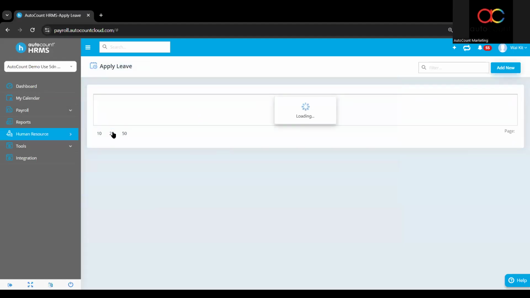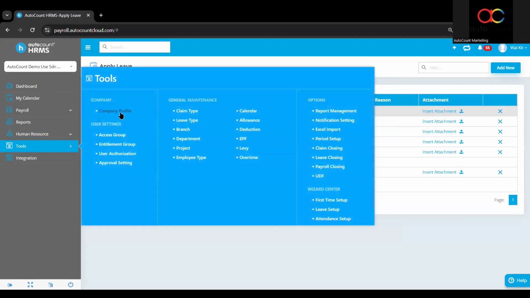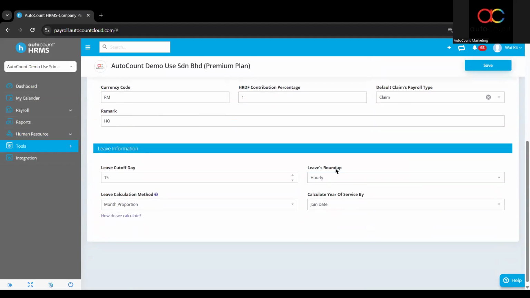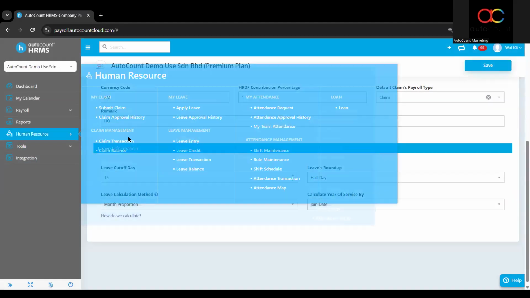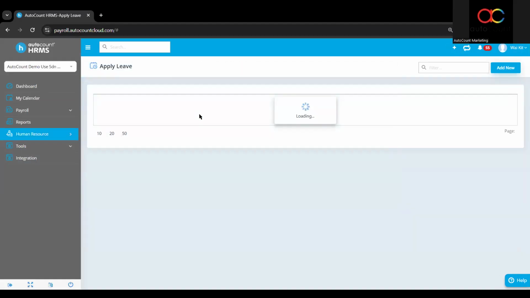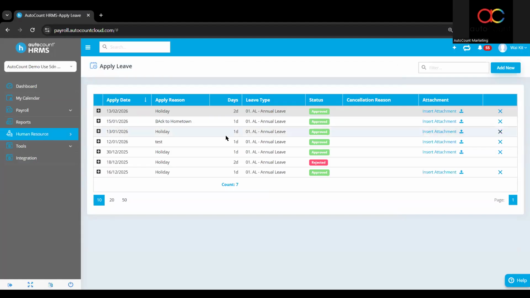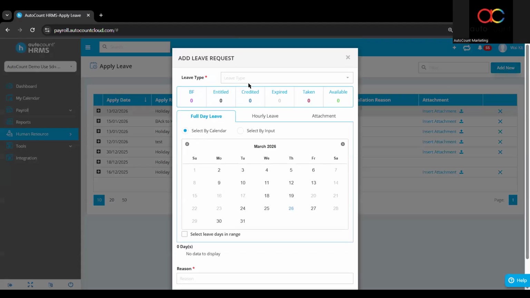So next is your leave. Okay. One moment. Let me just check some things. Okay. For leave application, it is quite straightforward as well. What you need to do is just click on Add New. Select the type of leave that you would like to apply for. Then over here, you'll be able to see the total balance. Okay, your bring forward, your entitled, credit, expired, taken, and your final available balance.